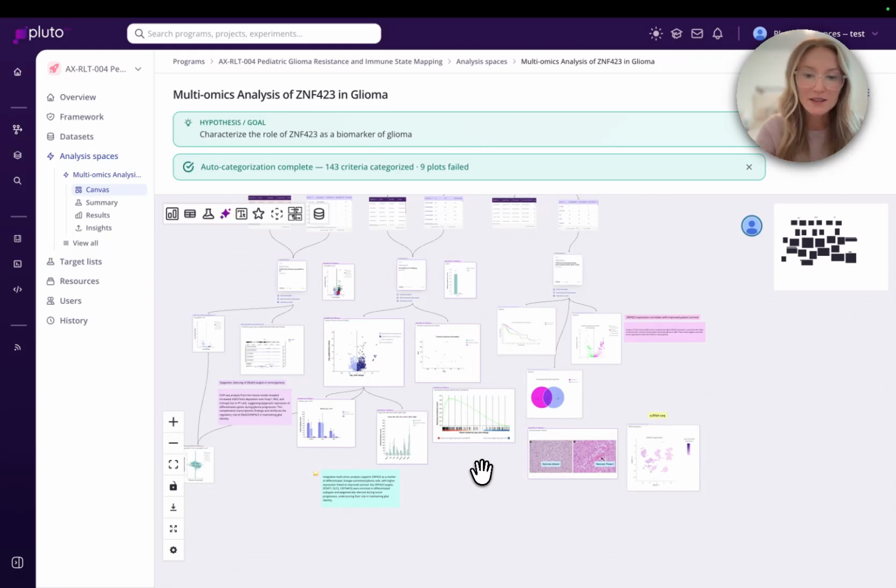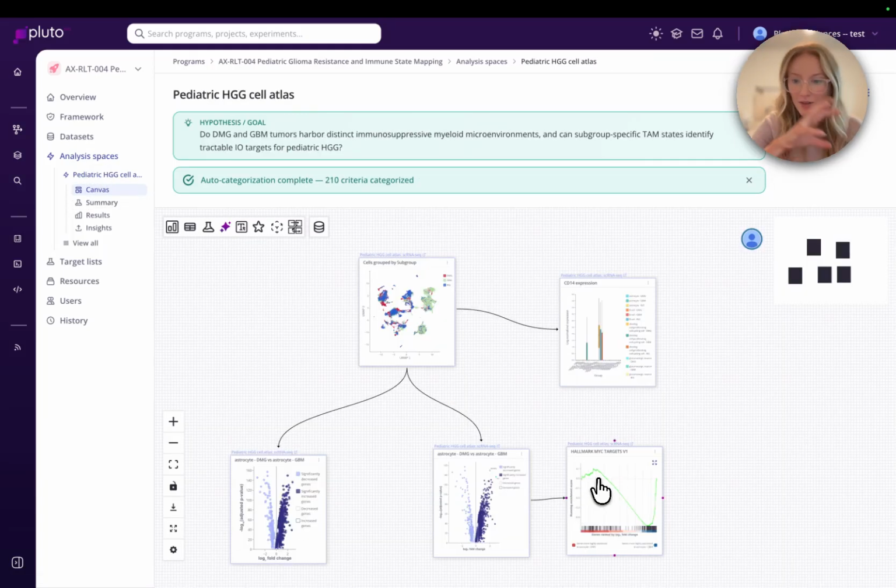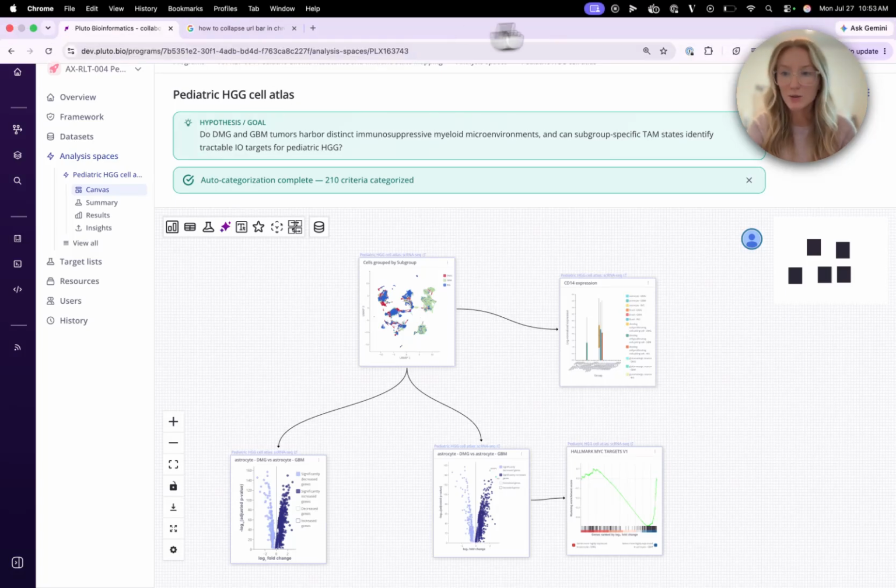Once you've run analyses, you can then use this Align to Program tool to automatically align all of these plots, these analyses, back to the Translational Alignment Framework. So it will do the scoring and the categorization for you, and it will do it across all of your different analysis spaces with all of your different hypotheses and goals and questions.